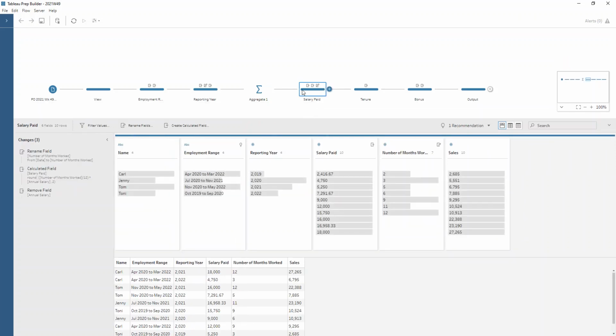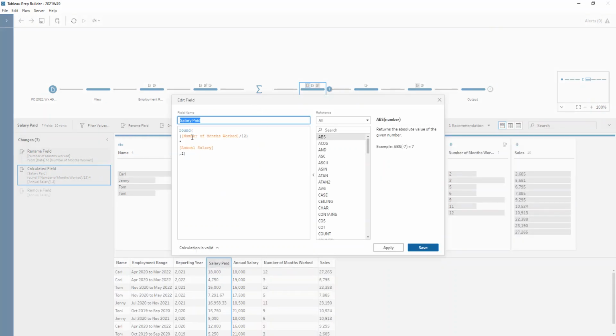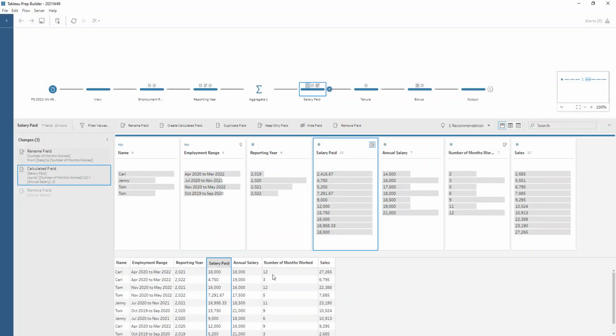I want to know how much salary they were paid in each year. So I've just renamed that date field to number of months worked, so that when I do the number of months worked over 12 times the annual salary, rounding that to 2 decimal places, I can work out how much salary they were paid in that year. For example, Carl in this year worked 12 months, so he'd get his whole salary. Whereas here, he only worked 3 months, and therefore he gets a quarter of his salary.